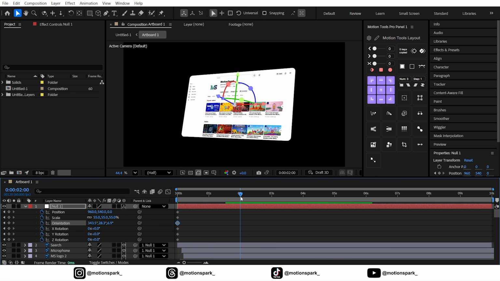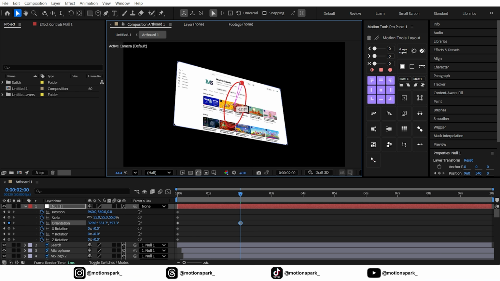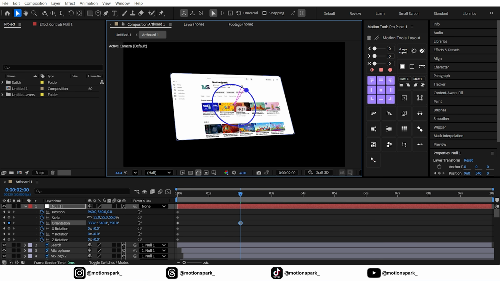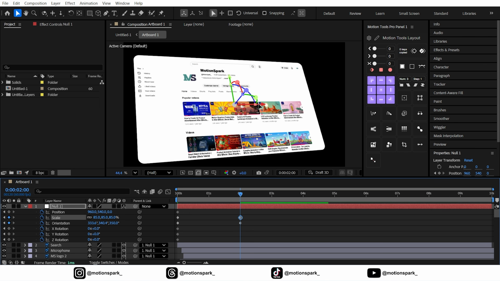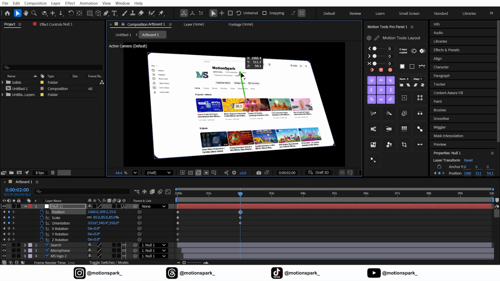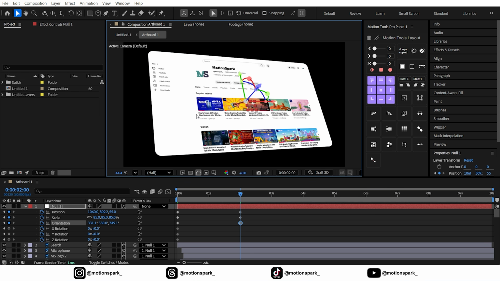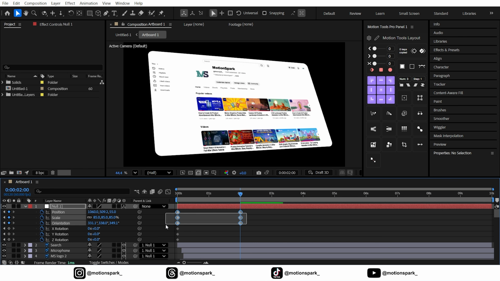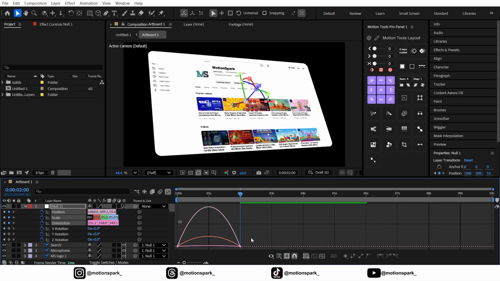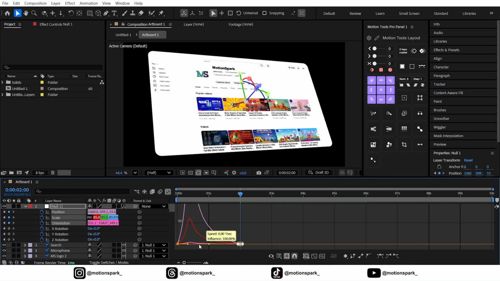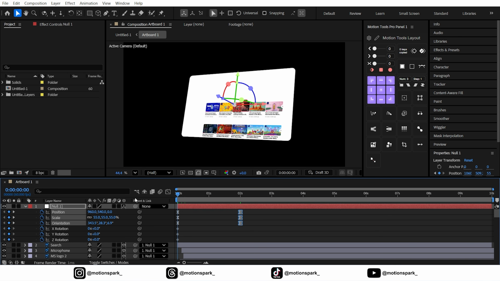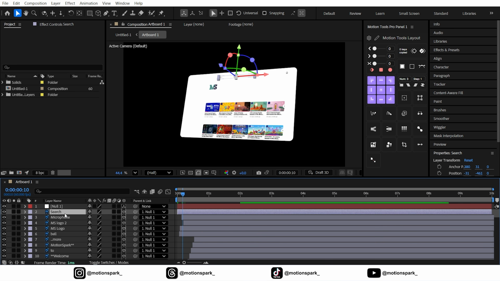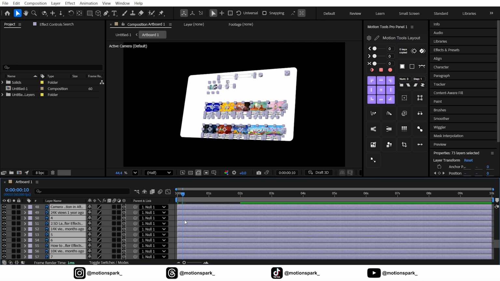Now move to the second in the timeline and adjust the interface rotation again. Then increase the scale value and finally adjust the position to refine the composition. This will give the interface a more dynamic movement within the scene. Now select all the keyframes and apply Easy Ease. Finally, open the graph editor and fine-tune the motion speed to make the animation feel more cinematic and smooth. Now let's make a small adjustment here and quickly fix this issue in the scene.